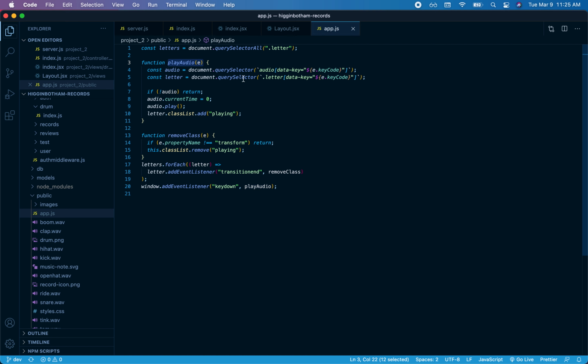So in play audio, this is where that custom attribute comes into play. The key code is going to correlate to whatever key you pressed. So I'm going to access the audio file that has that same value, as well as the letter that has that same key code value. And I've added this if statement because I don't have an audio file for every single key on my keyboard. I only have it for, I think, 6. So as long as there is an audio file, then we're going to continue. If there's not an audio file for that key, like let's say you press P, we're just going to get out of this function and nothing's going to happen.